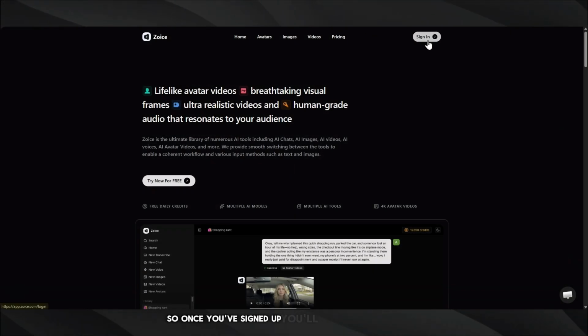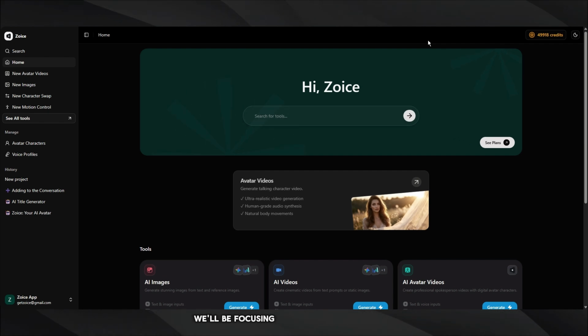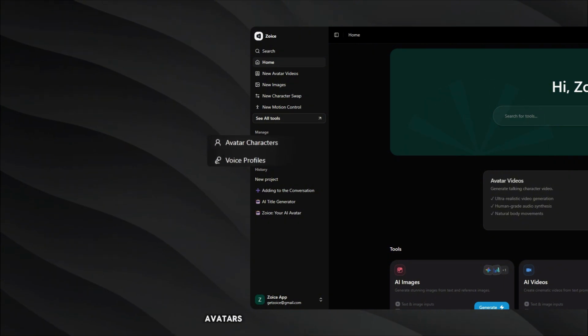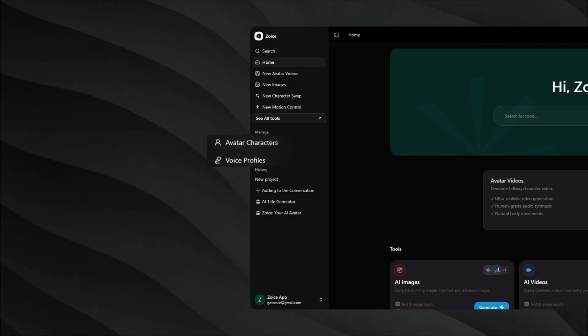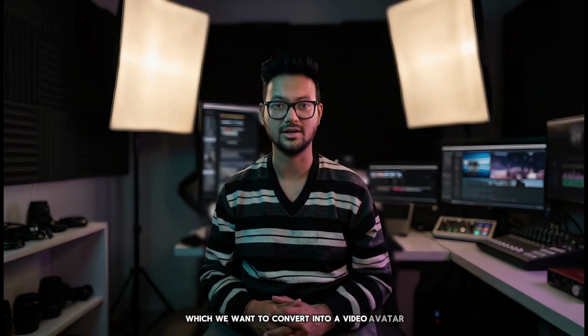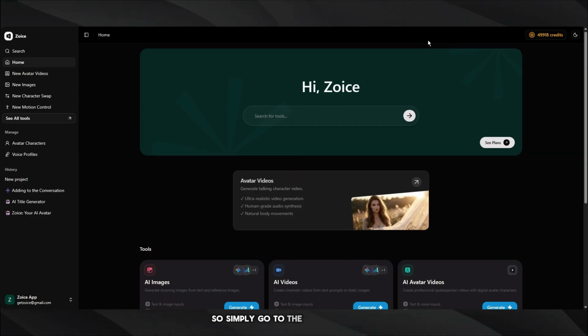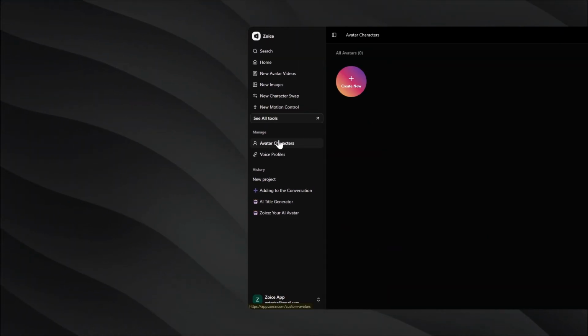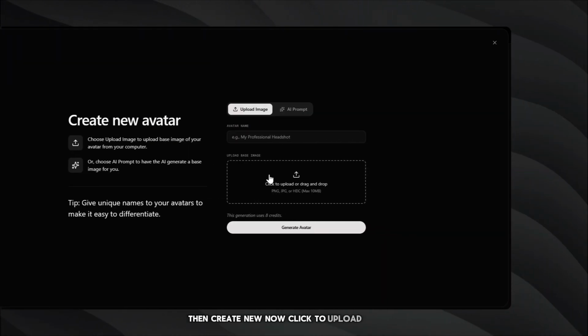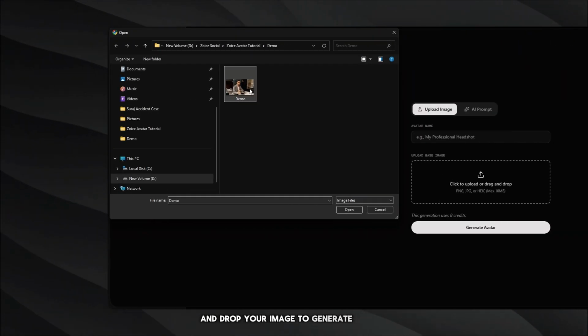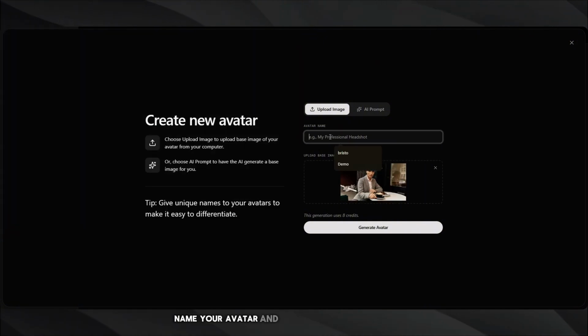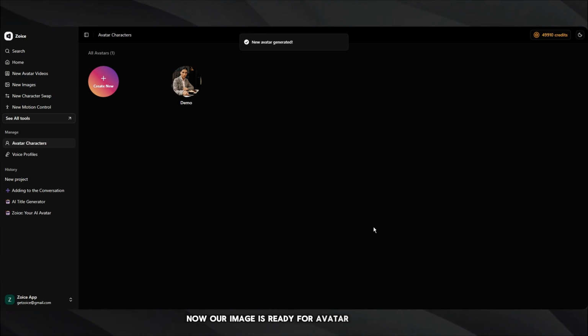So once you've signed up, you'll land on the dashboard. We'll be focusing on the two main features for image to avatar video generation: avatars, characters, and voice profiles. To generate the avatar, first we need to upload our image, which we want to convert into a video avatar. So simply go to the avatar characters, then create new. Now click to upload or drag and drop your image to generate avatar. Name your avatar and simply click generate avatar. Now our image is ready for avatar generation.